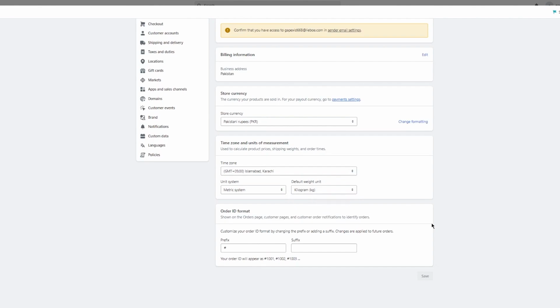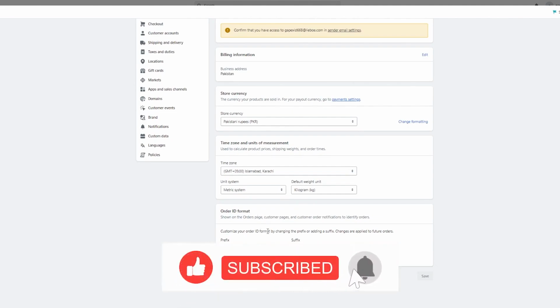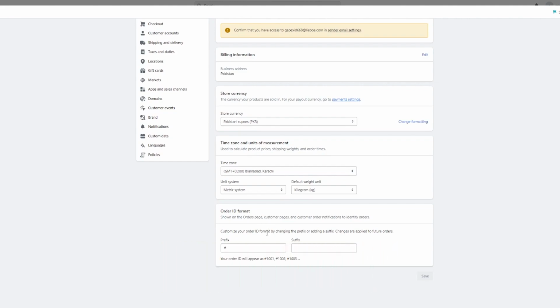Then there's the order ID format. This is shown on the orders page, customer pages, and customer order notifications. Customize your order ID format by changing the prefix or adding a suffix. Changes are applied to future orders.